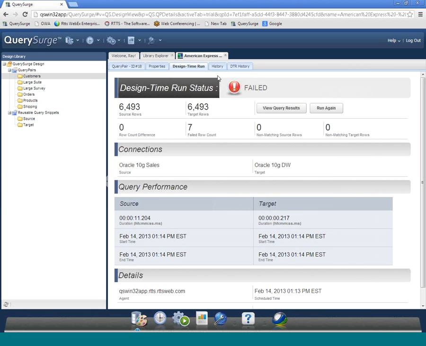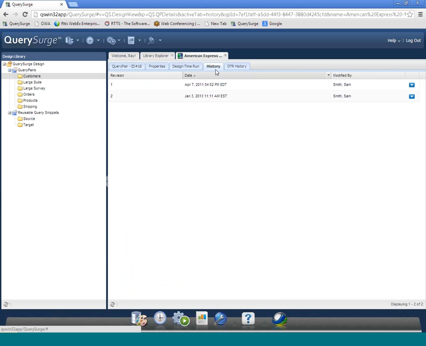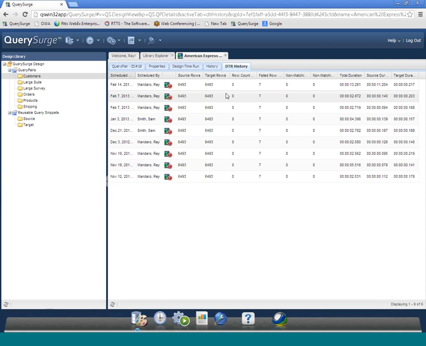One thing to also point out here is that the history of all executions and all changes made to these query pairs are retained by the QuerySurge repository as well. So any changes that were made can be reviewed for analysis and reverted back to a previous revision, as well as the design time run history of all the metadata associated with the execution within the design library.